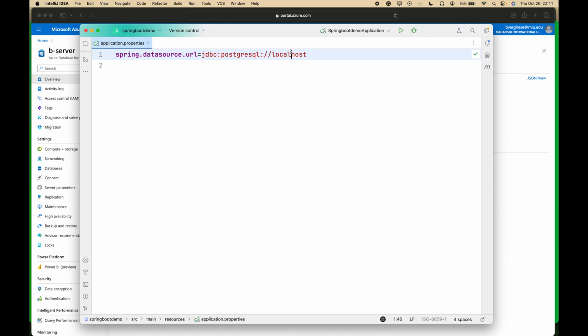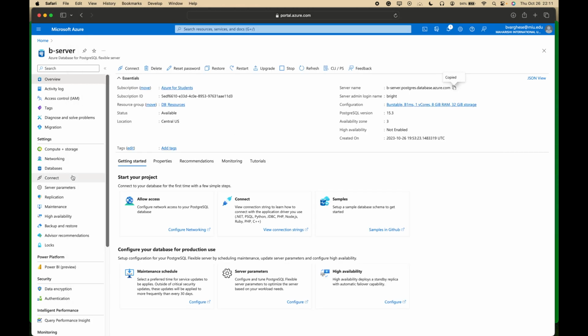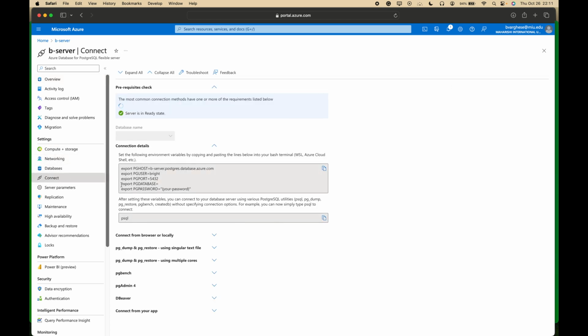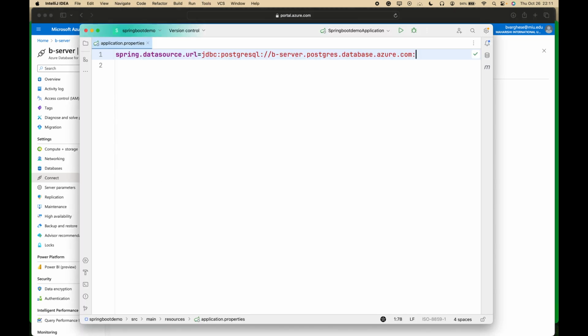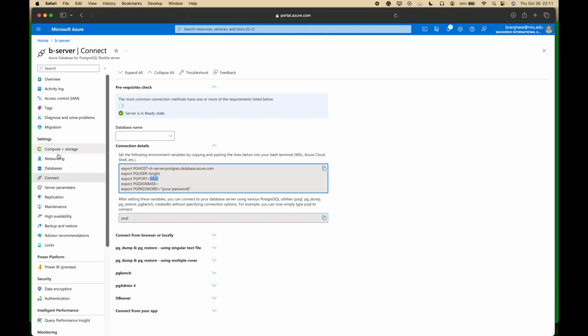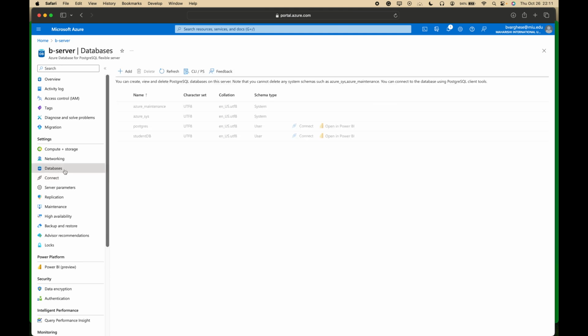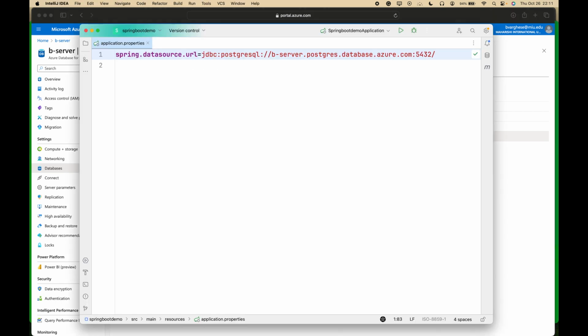So instead of localhost, provide the server name, then colon. We have to mention the port number. To find the port number, under settings, here you can see connect, and this is the port number 5432. Then slash the name of the database. For that, go to the databases, and this is the database we are going to use, student DB.